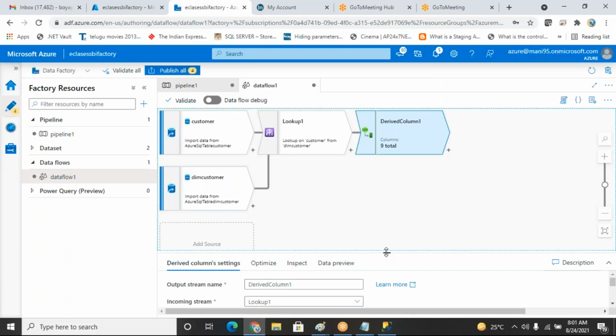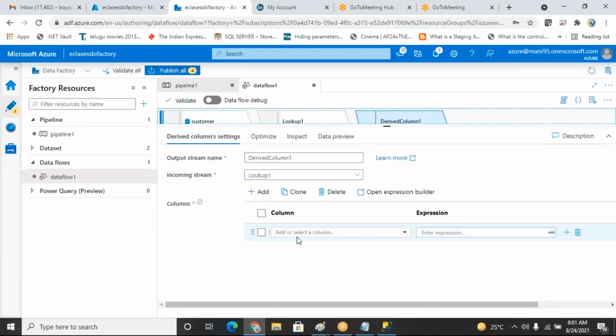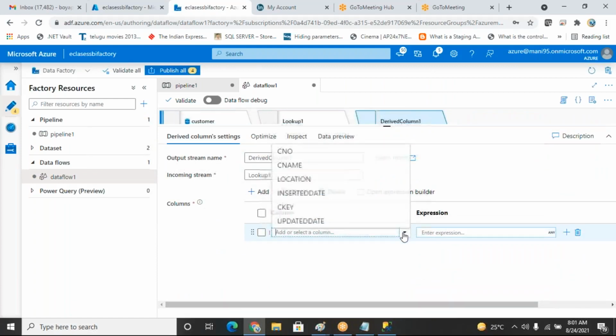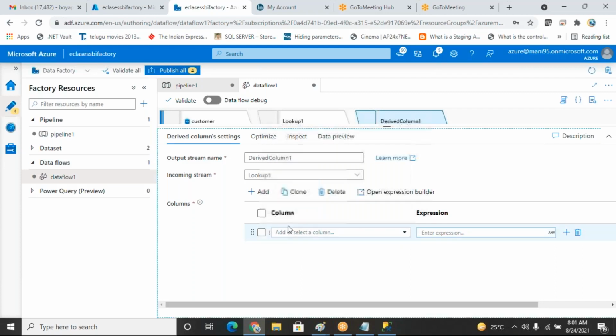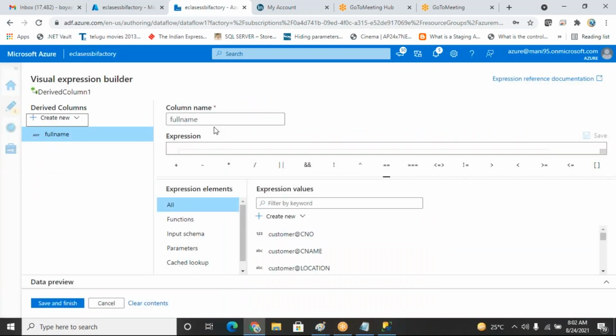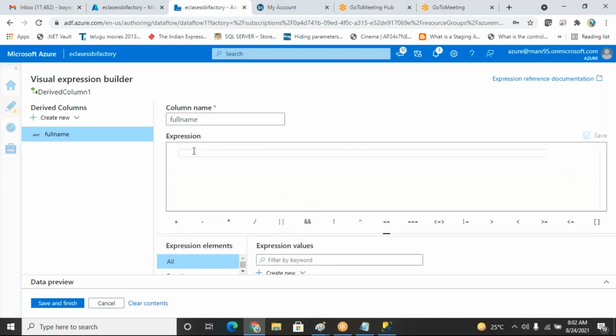So go to the derived column. Here you can add a new column, or if you want to replace the existing columns, you can specify over here. So if you want a new column, then specify the column name you want to give, full name, and enter the expression over here. So here you need to concatenate all the three columns, whatever expressions you can write down over here. You can combine first name, last name, middle name and write down the expression.